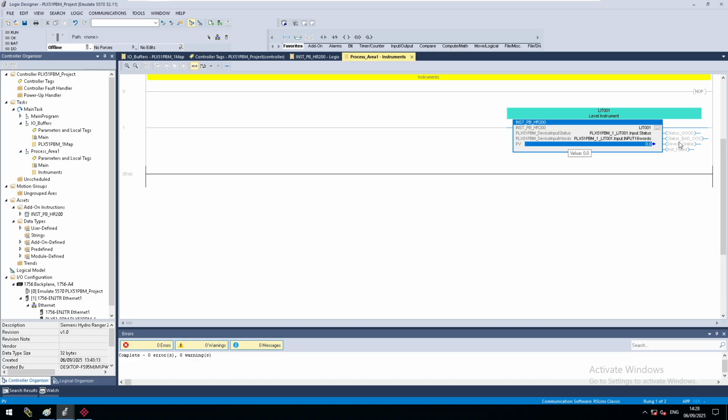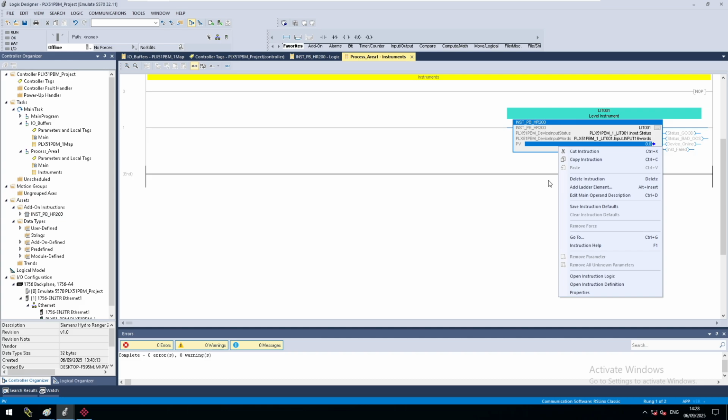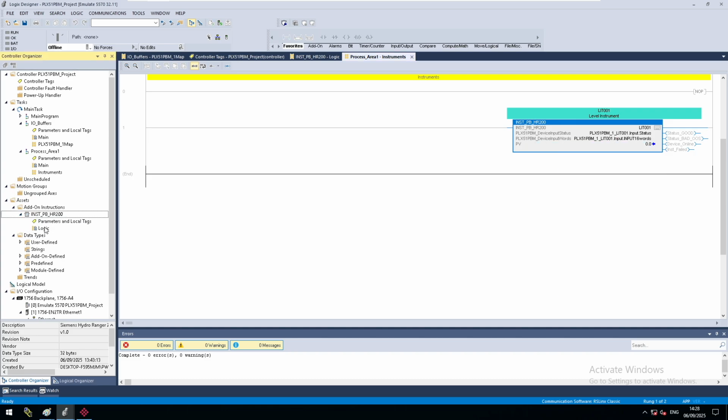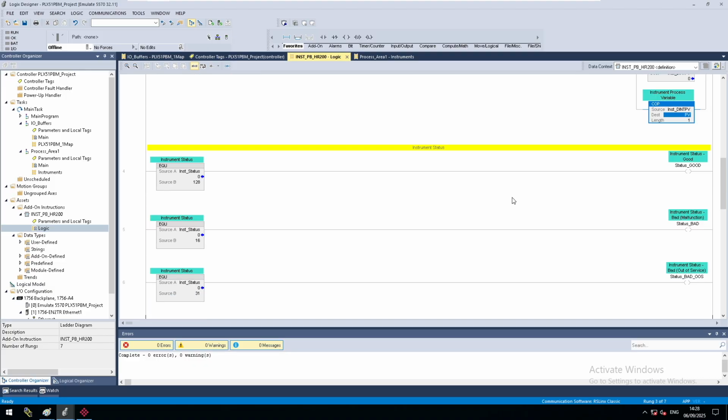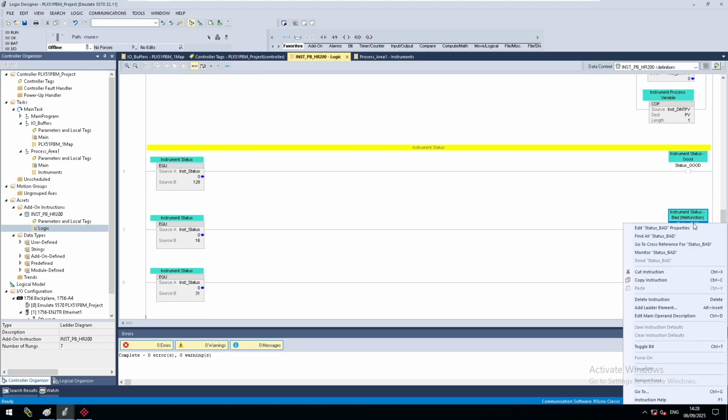So you might want to change the order of your output parameters, or you might want to make some invisible and not have them there. So that's not a problem. Do that. So I don't want the bad out of service status, for example. So if you just go into the logic, there's a couple of different ways to do this, but this is one of the ways.